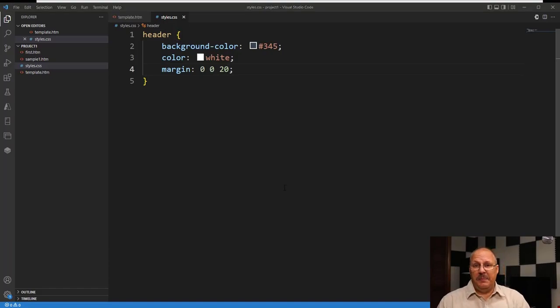Okay, so you might be asking, well, 20 what? You see, a value of 0 is 0. It doesn't matter what unit of measurement you have. 0 inches is the exact same size as 0 miles, or 0 meters, or 0 micrometers. But when you get to a value, that changes. And CSS is very specific. It says, well, if you're going to give me a value, you've got to give me a unit of measurement.